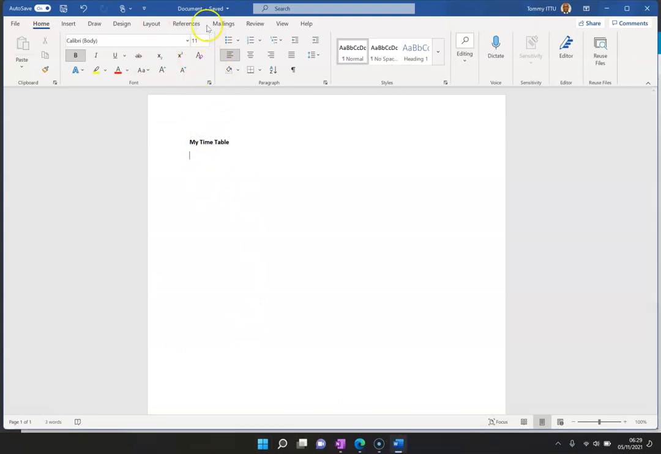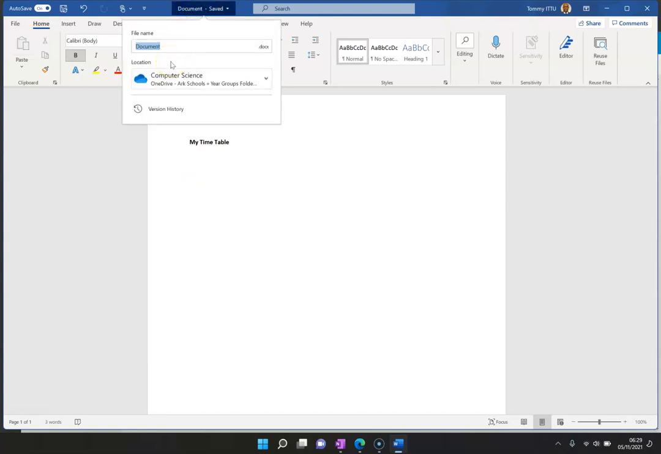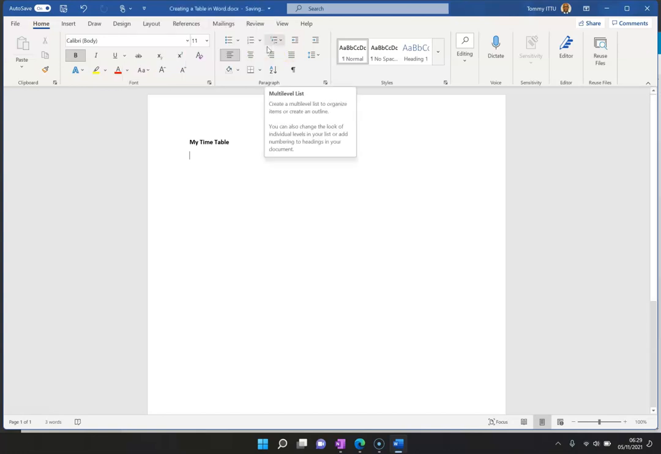Now before we go any further, let's rename that document. To rename that document, you simply click the top here and change the name. So I'm going to change mine to creating a table in Word. I press enter. So now that's changed and this saves automatically. So let's continue. I've said my timetable. I think my timetable is one word. Yeah. And then press enter, go to the next line and I'm going to insert a table.